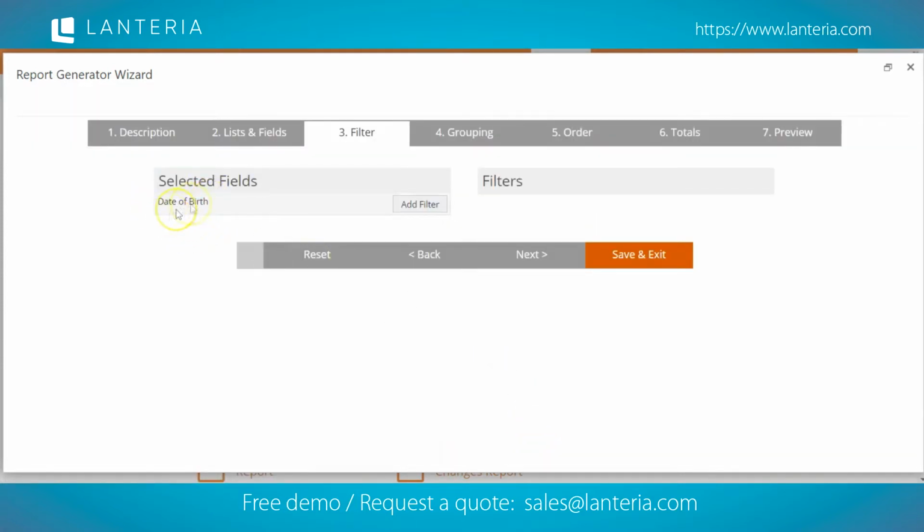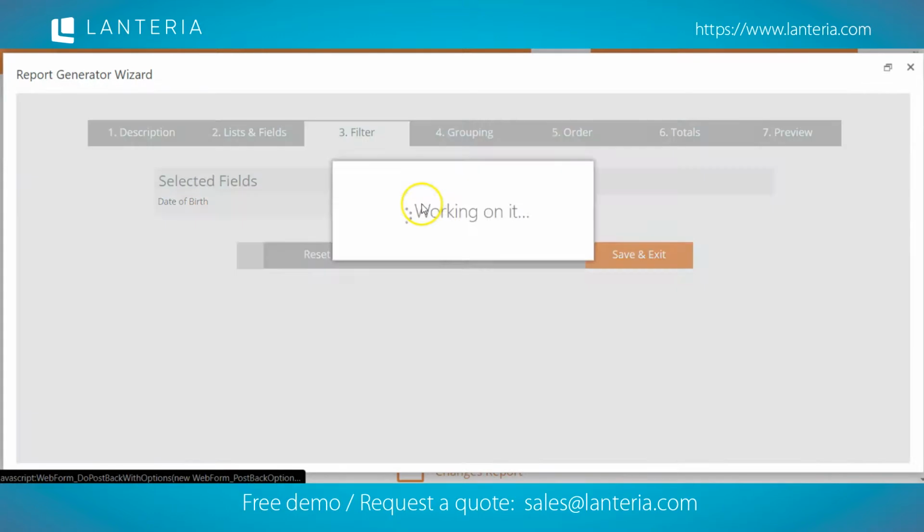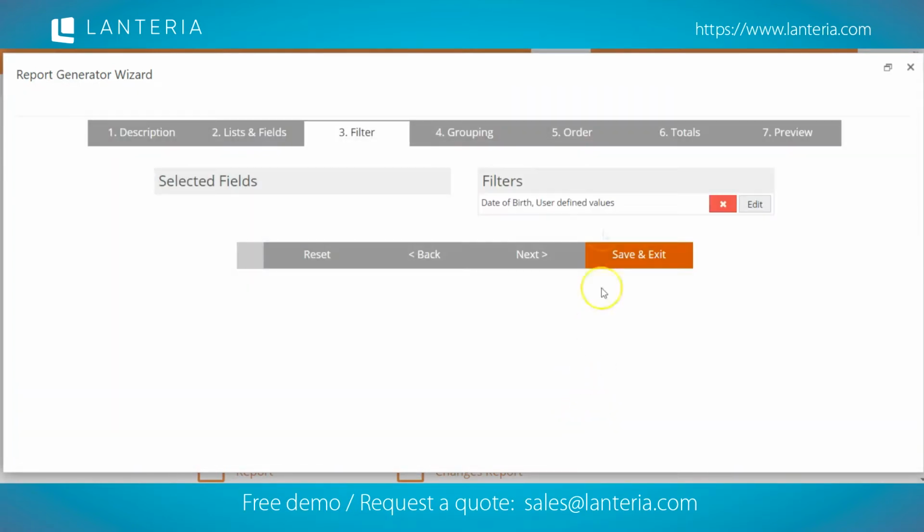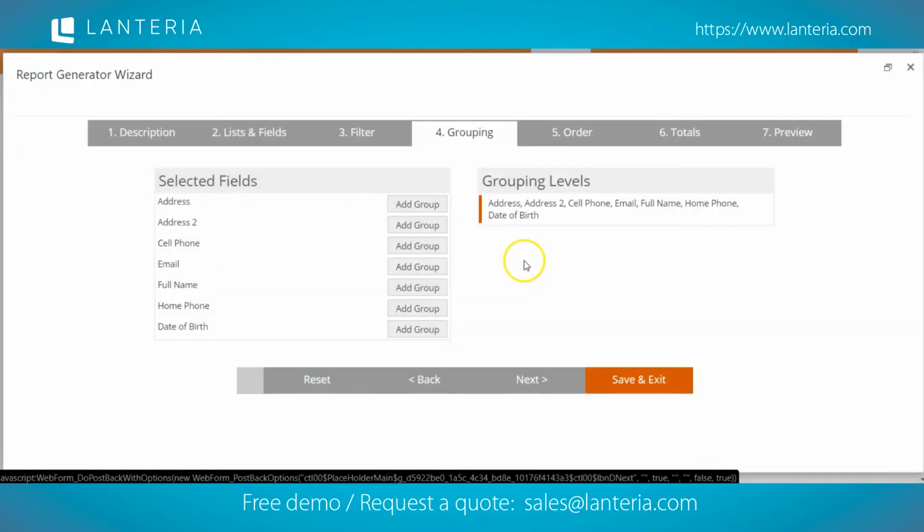So now you see that we actually have the date of birth option to add the filter to our report as well. Here we can assign default values and we can create today or not. That's however you wish. But since this is date of birth, we're not going to fill in any details, and we'll just click Save. Okay, we'll move on to grouping.